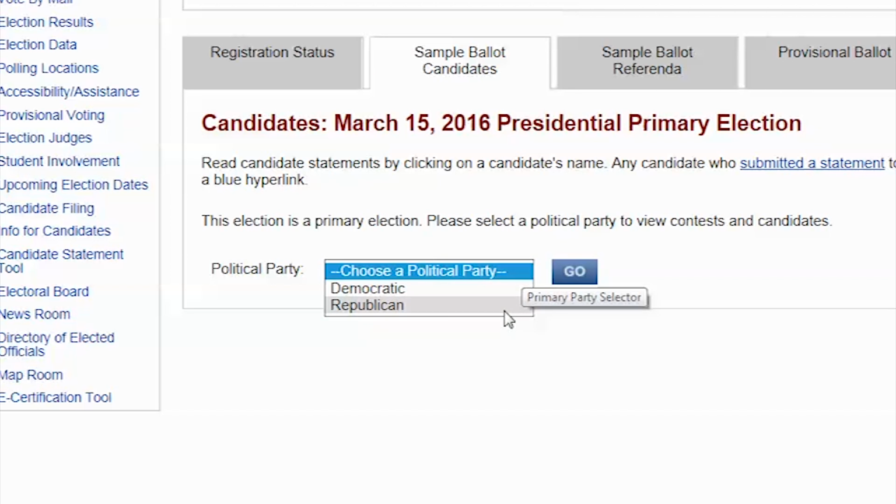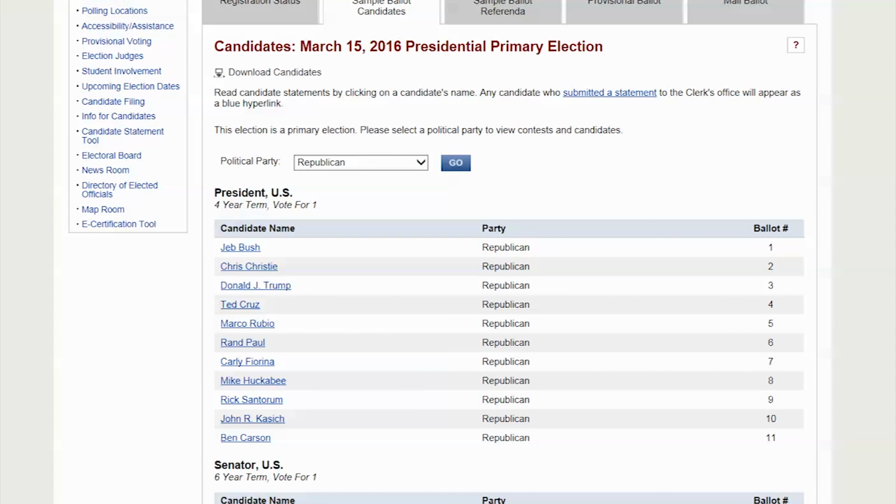Choose your party and click Go. All races and candidates for your party will appear.